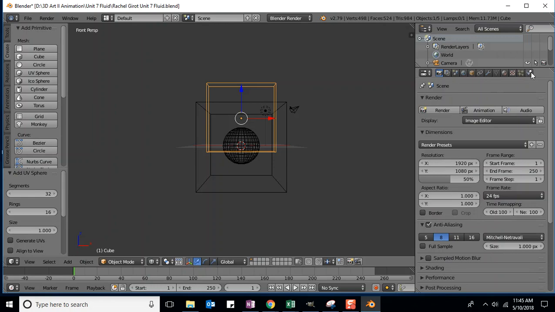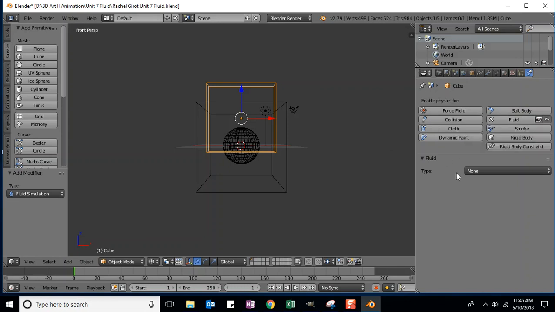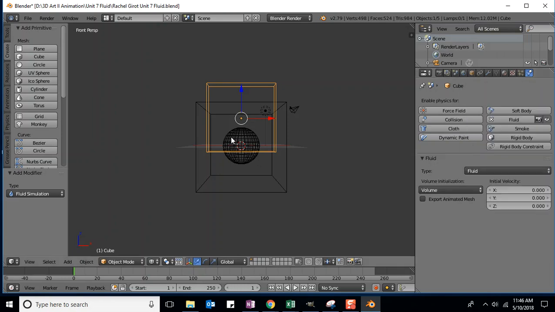So then over on the far right is the physics button. So click on the physics button and which of these simulations should we pick? How about fluid? There we go. And then down here is the type. So this is telling us what type of simulation this shape is going to take. And this is the shape that's going to act as the fluid. So we'll click fluid. Okay, and we have to create a simulation for each of those shapes.